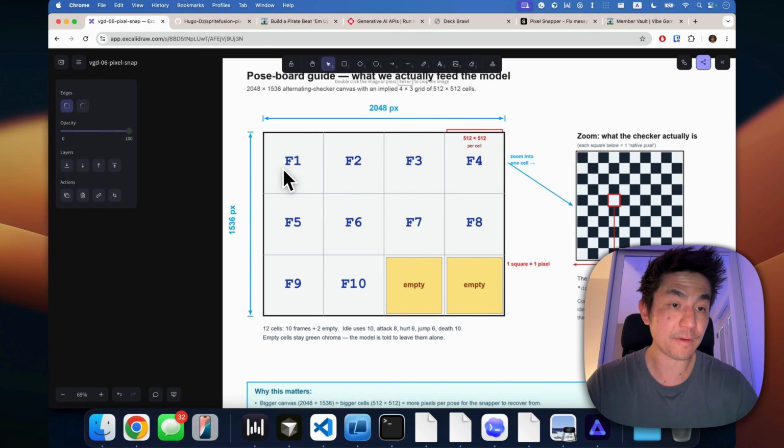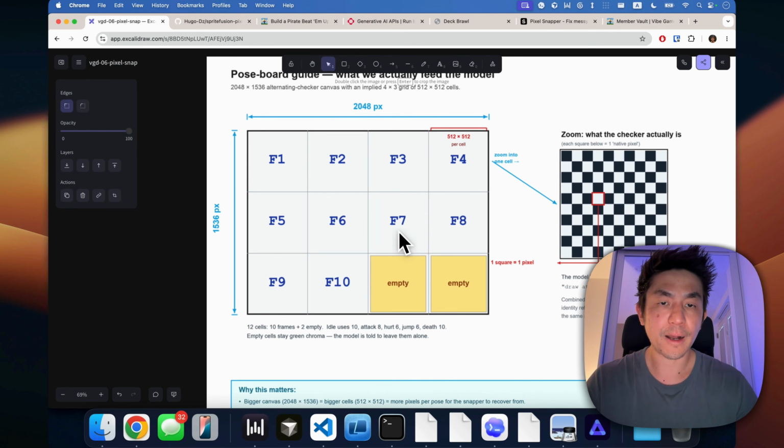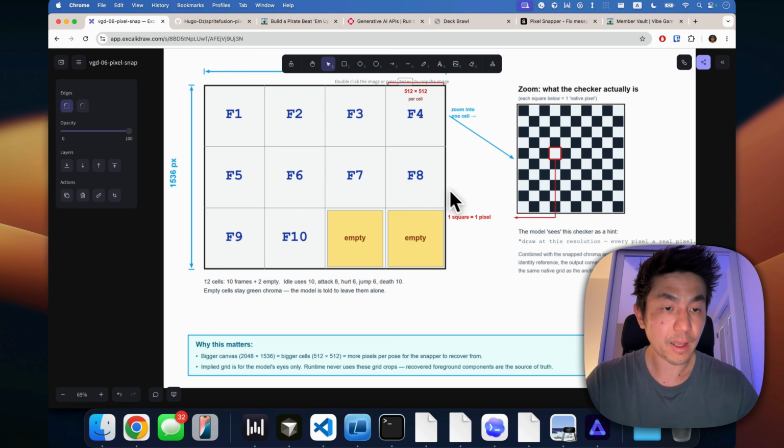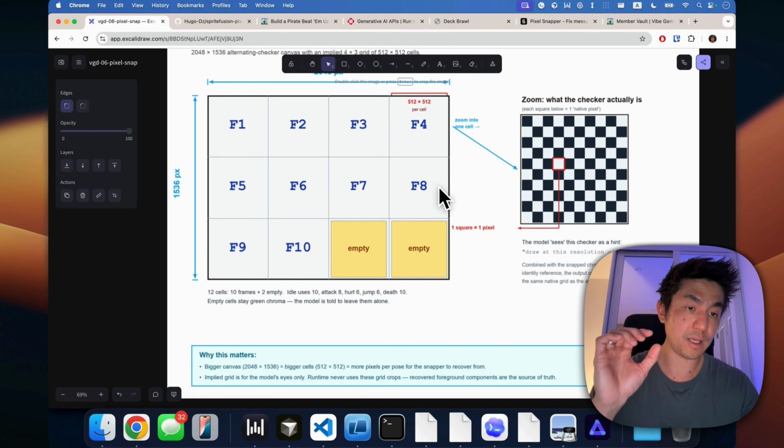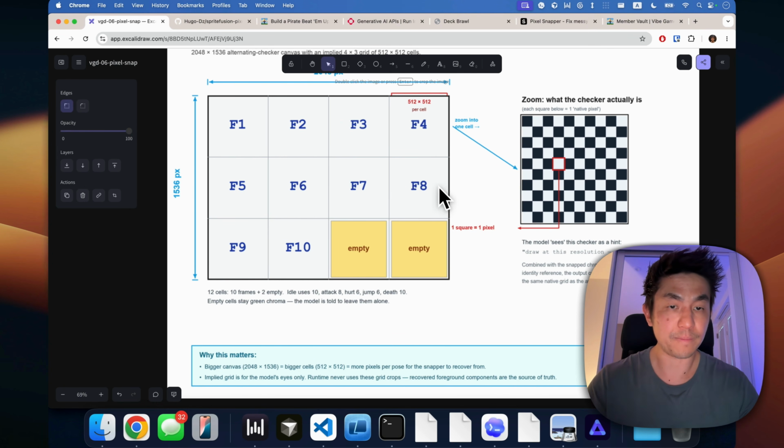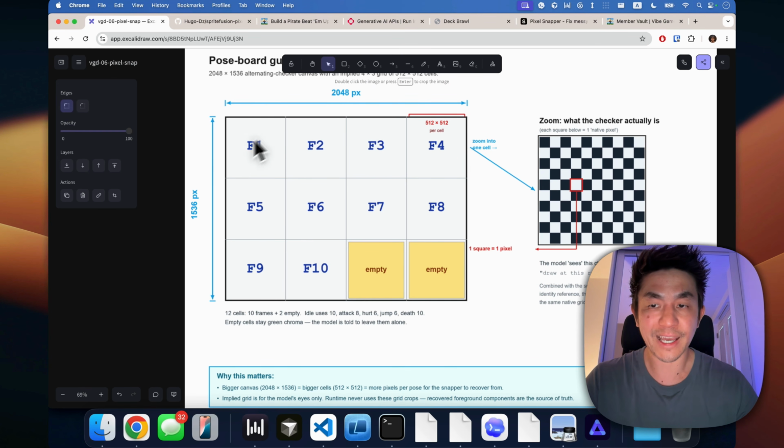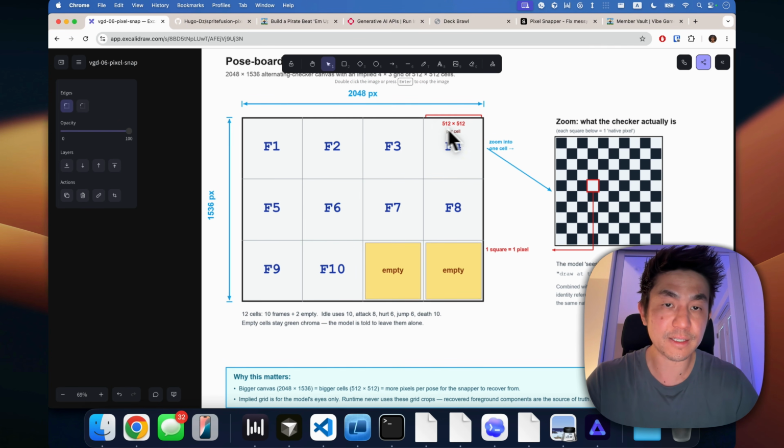It will allow you to have up to 12 frames of animation, even though I generally try to just do things between 8 to 10. And if you actually zoom in into each one of them, it's the same checkered pattern as well. And this really helps to guide the image generation to give you the art that you want. The other reason why it needs to be as big as this is that each of these cells are 512 by 512, and that's pretty big.